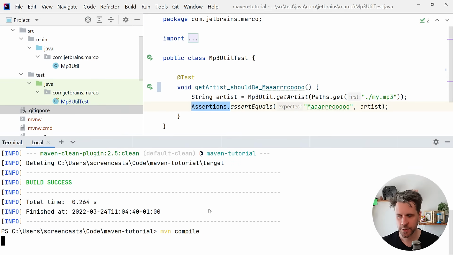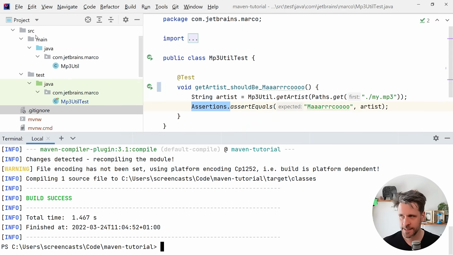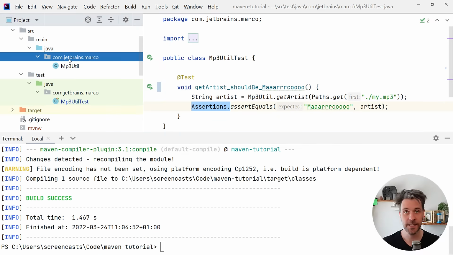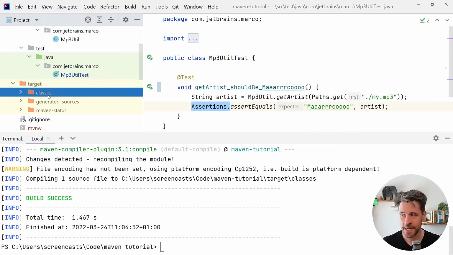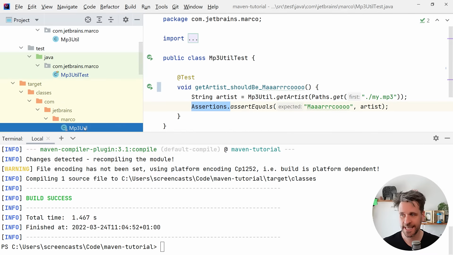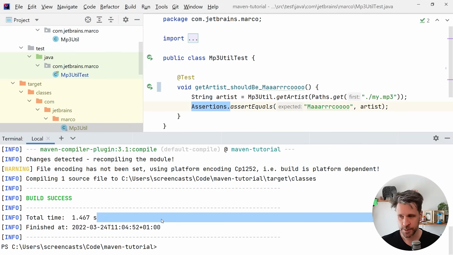Next thing, Maven compile. What does Maven compile do? Maven compile has a look at src/main/java, your packages, every class under src/main/java for now, compiles those Java classes, and puts the class files under target/classes. Here you can see, here is your class file, the MP3 util, the compiled Java class. What else do you have?